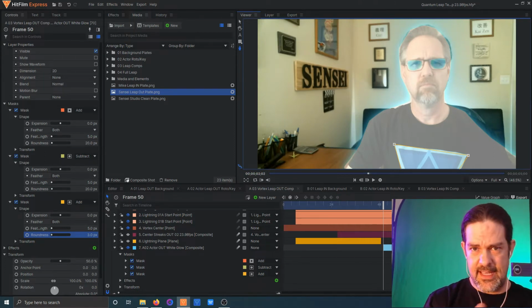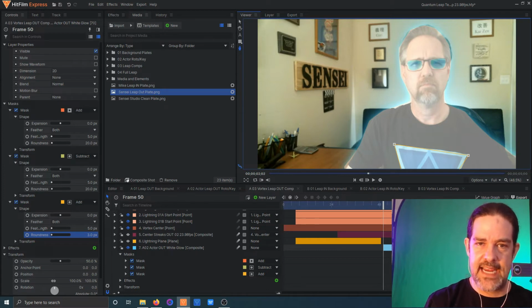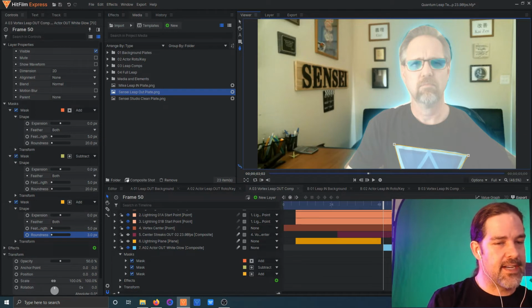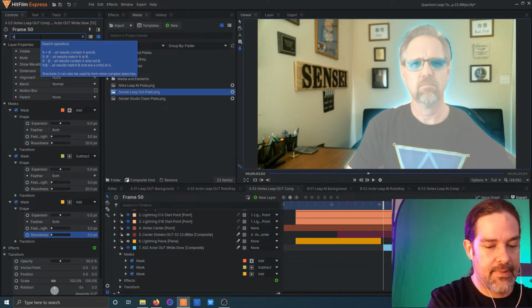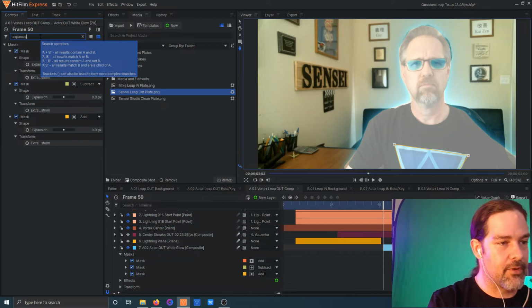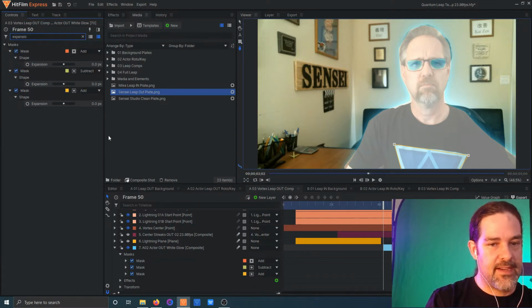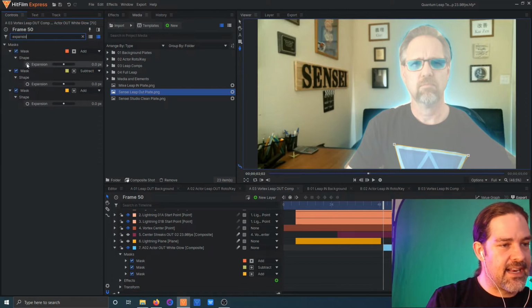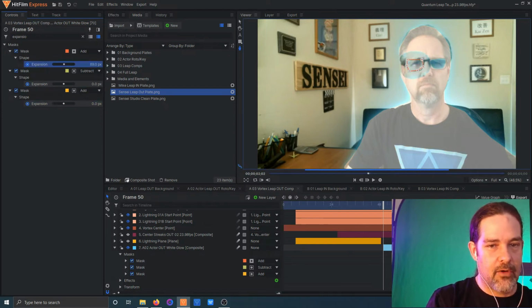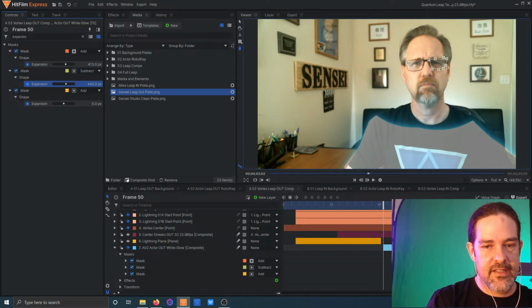Now it's up to you how much time you want to take to roto the white mask and make it look really good. What I'm going to do here is a lazy thing, and I'm just going to select the expansion properties for all 3 of these masks and enable keyframing for all 3 expansion properties. And what I want this to do is, as the white glow on a leap out grows in, I'm just going to extend the expansion on these 3 masks. So maybe I'll do those 2 about here, and then the one about here.